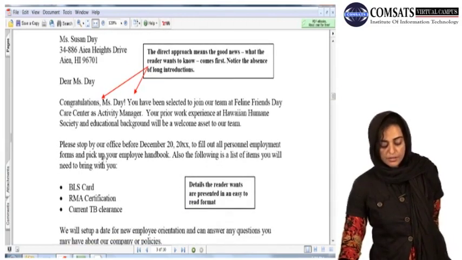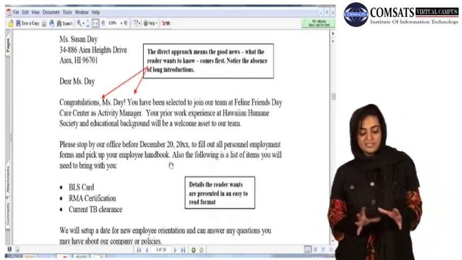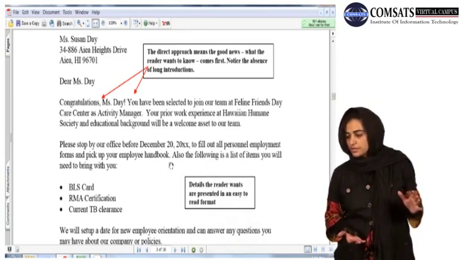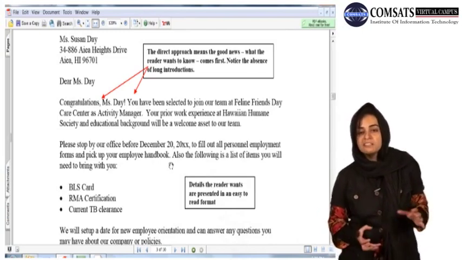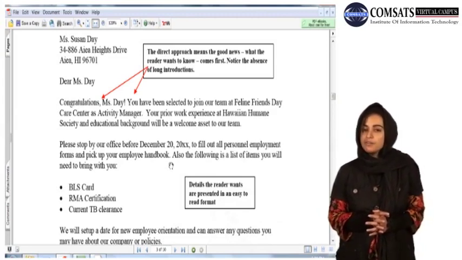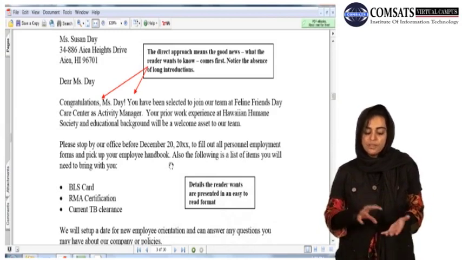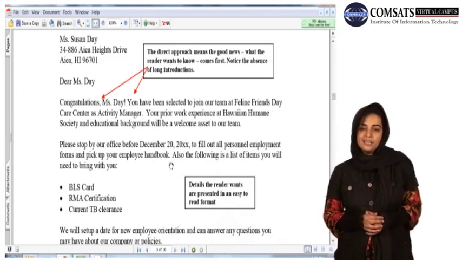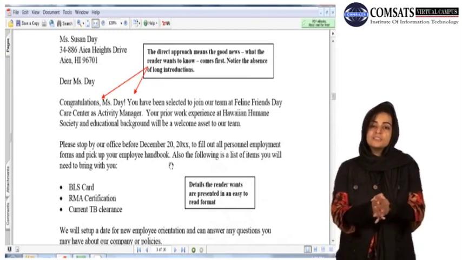Please stop by our office before December 20XX to fill out all personal employment forms and pick up your employee handbook. Also, the following is the list of the items you will need to bring with you. Now, dear students, you can see that in the second paragraph as well, it is the reader's benefit again. It is the newly hired employee's benefit that is being focused on. Do stop by our office before December 20 to fill out all the personal employment forms and pick up your employee handbook. By doing this, this is the benefit that the employee herself will be getting.